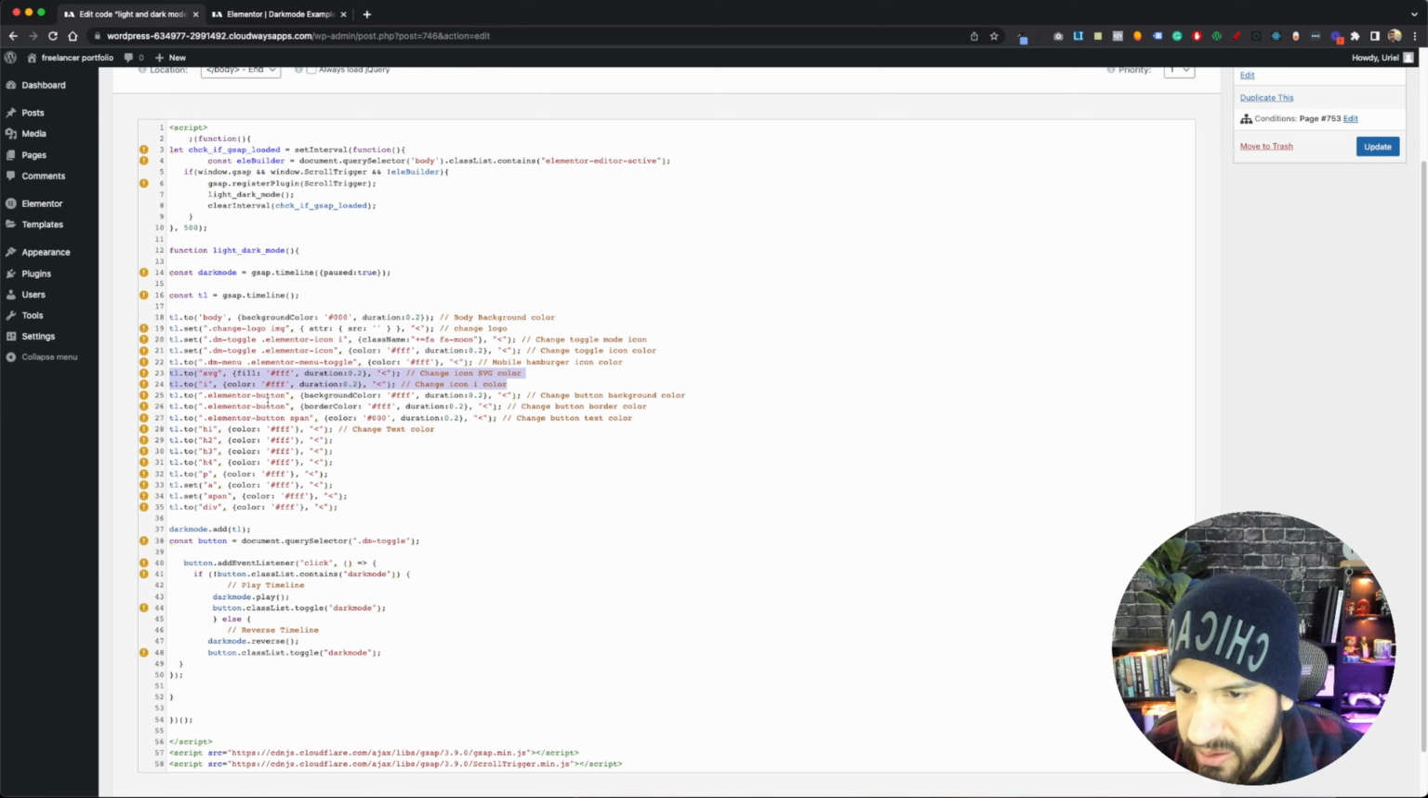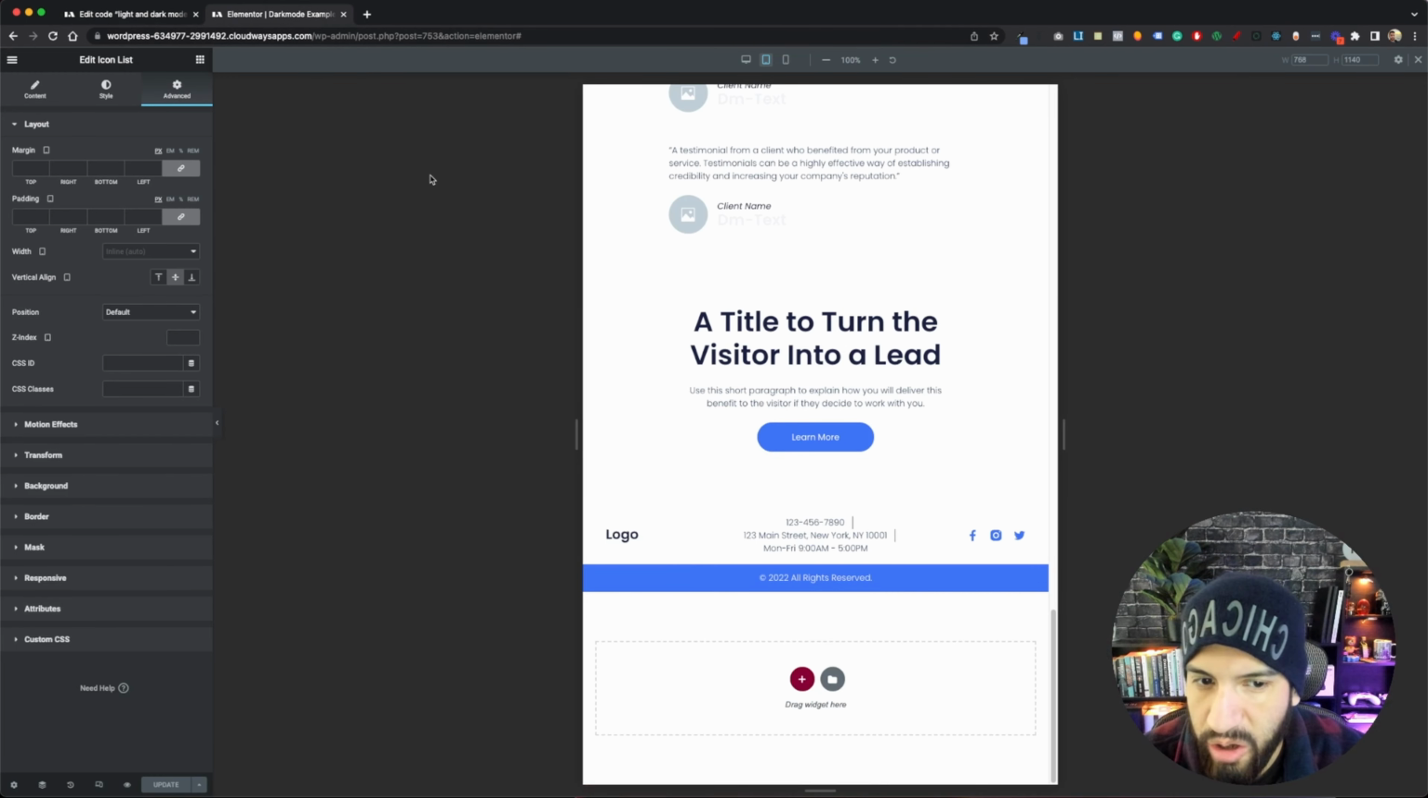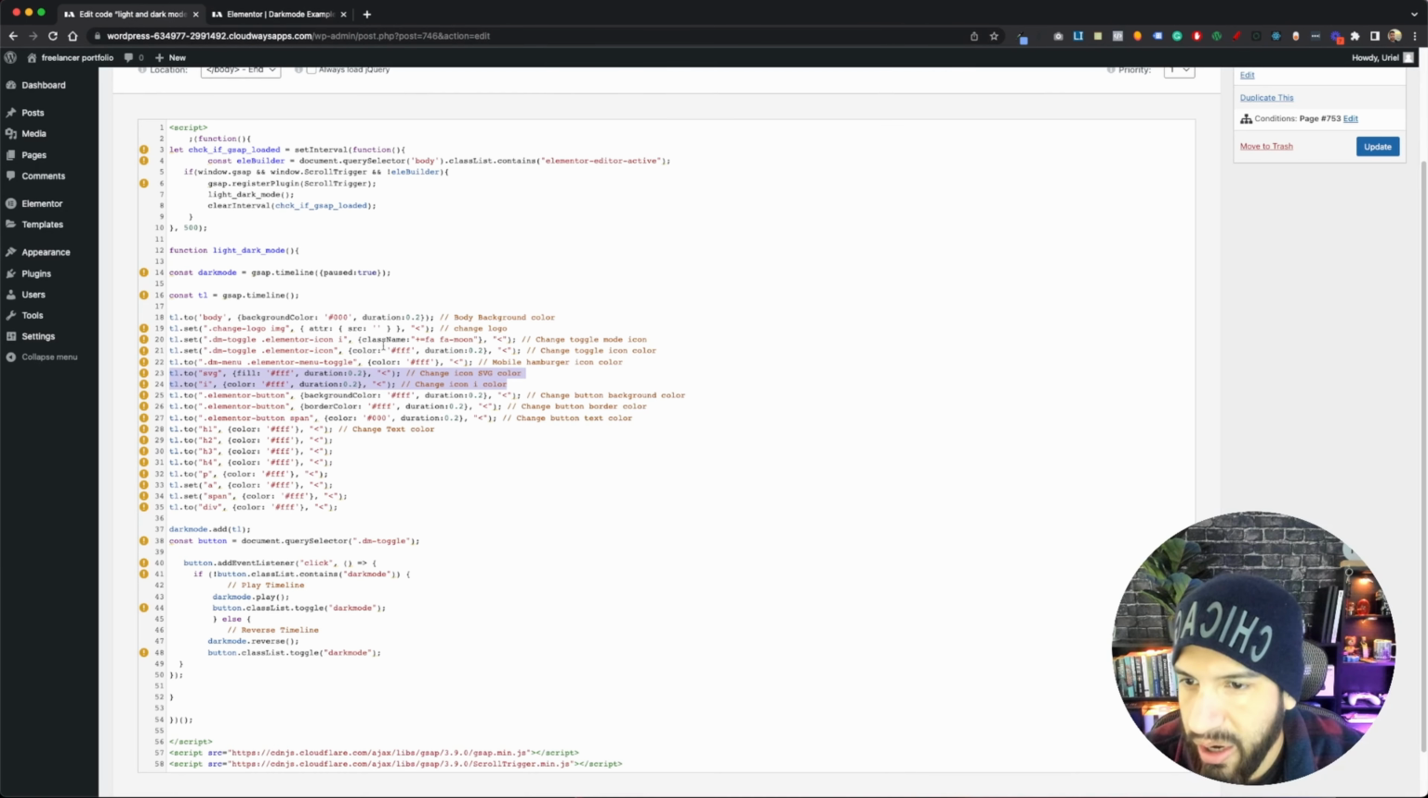And then we have our buttons. Basically this is just going to change all of our buttons to white. It's going to change the background to white, and then the text is going to be black. That's basically what these two timelines do. One of them changes the background color. The other one changes the border color. And then this one changes the button text color. This one here.